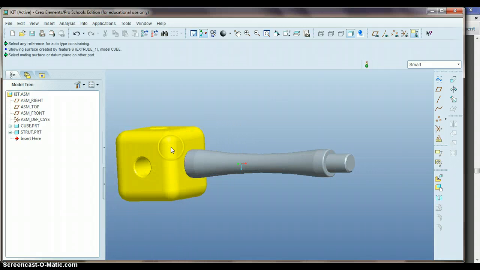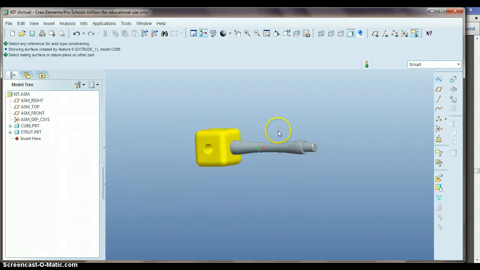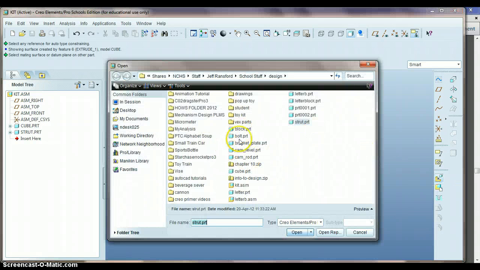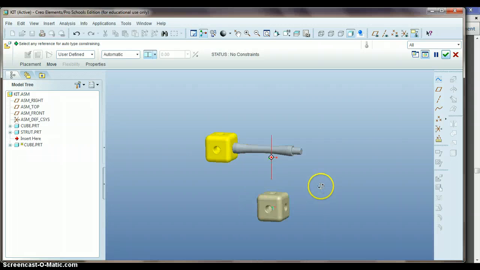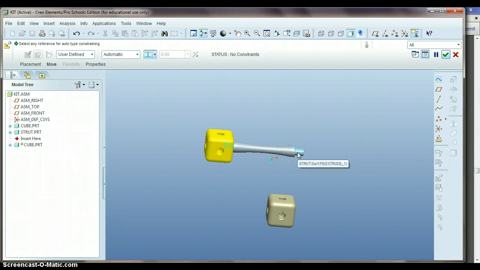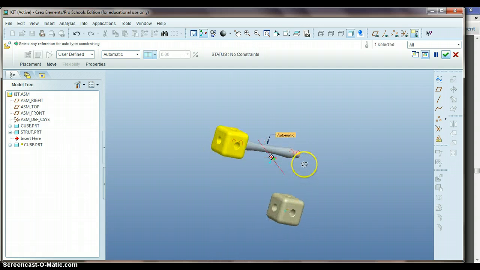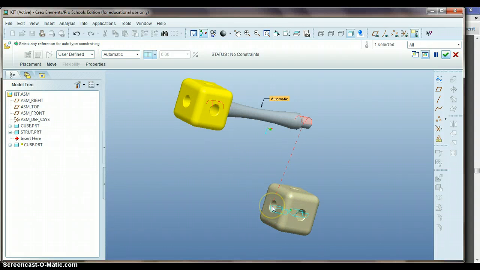Now don't worry if your cube is not gold, I'll show you how to change that here in a little bit. So then the next thing we need to do is bring in another cube, so we'll click on the assemble button, and I'll double click on cube, and again I'm going to set this way over here to start with, and you can set it anywhere you want, but we need to align it. So again, we're going to click on the end of the strut right here, and then the inside of the cube.